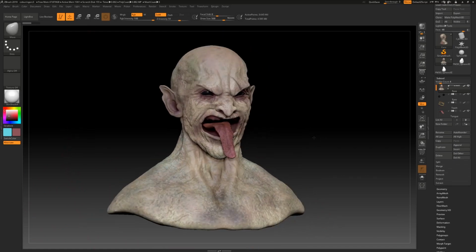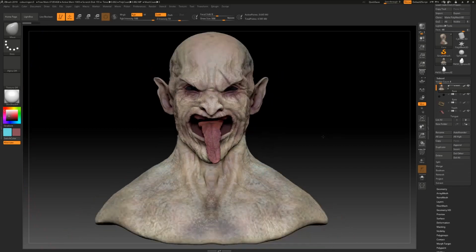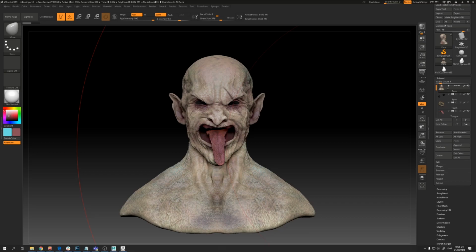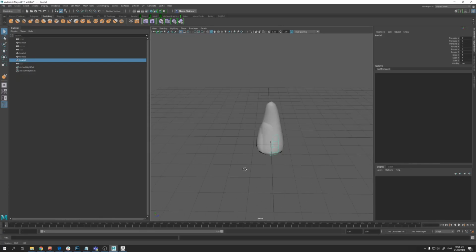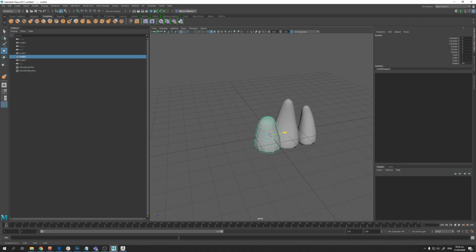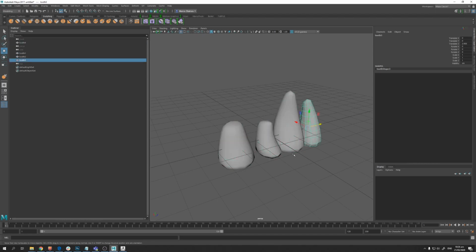But just because the tooth is a very simple hard surface shape, I sometimes just like to work in Maya and then import different variations of teeth from that software. So as you can see in this Maya file here, I've created different variations of teeth. I've created my main shape, and then I duplicated it, and then I modified it according to different sizes.